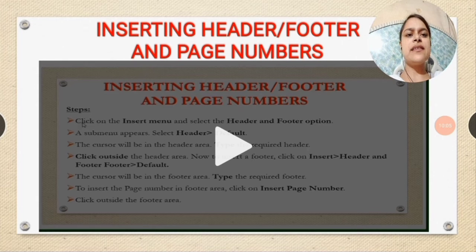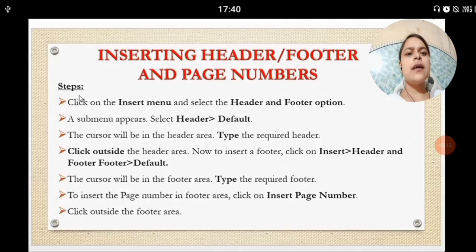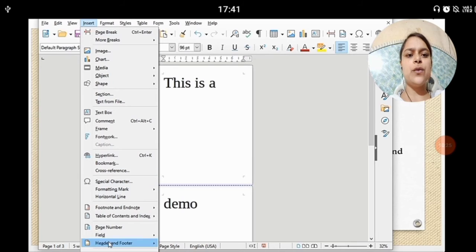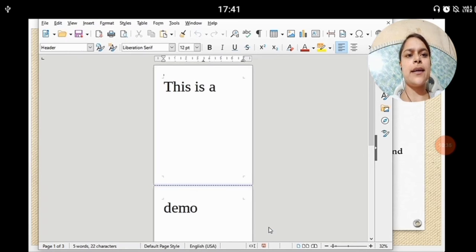Now we will see the steps for how we can insert a header and footer. First step is to click on the Insert menu and select the Header and Footer option. Here is the header. You will select the default page style header.